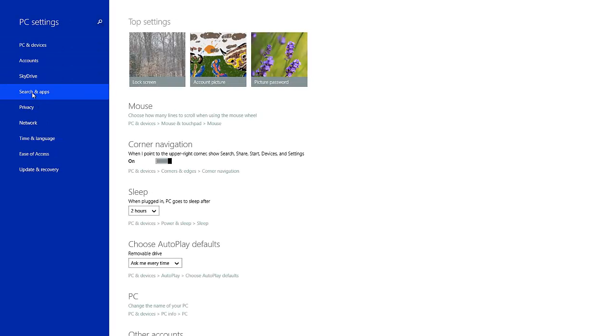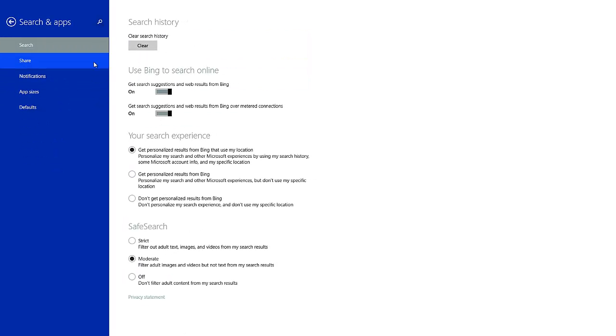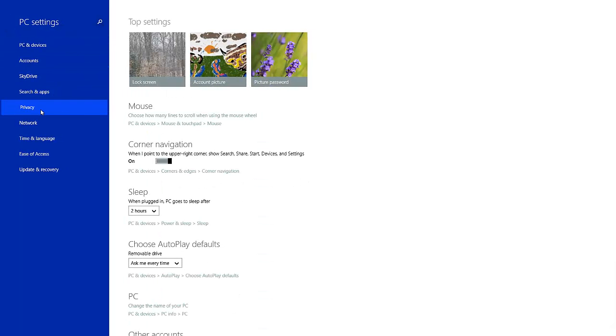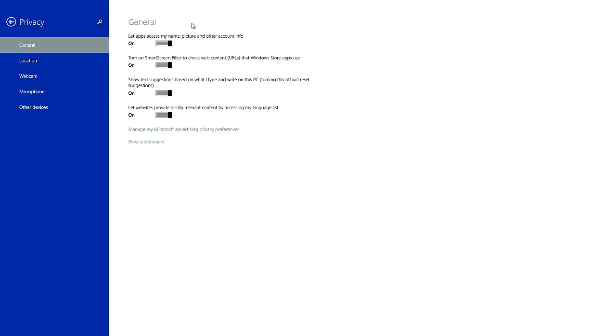And then we can go to search and apps. You can see the search options over here. Use Bing to search online. It's basically the similar thing that we just saw before. I already went through this stuff. You can go to privacy. You can turn on all these privacy settings here. Won't read exactly everything.